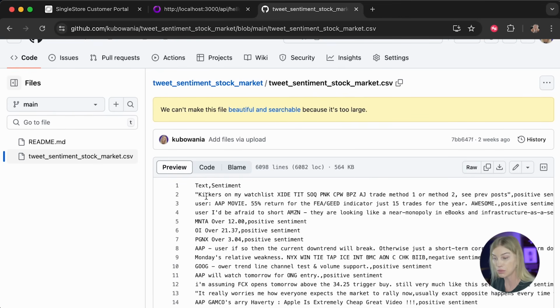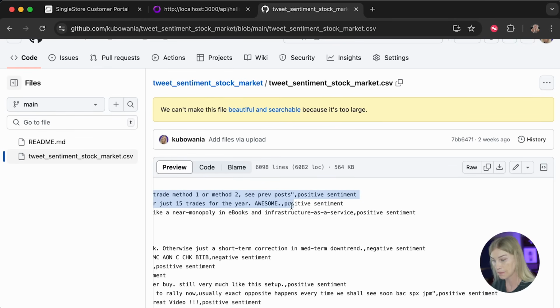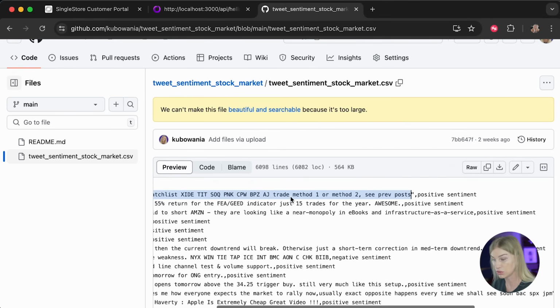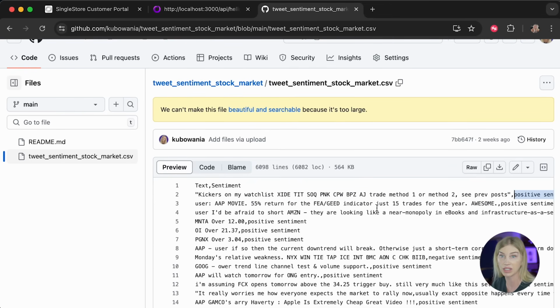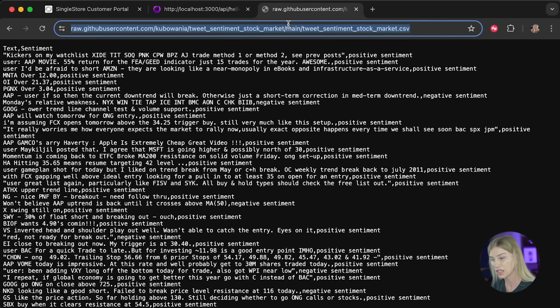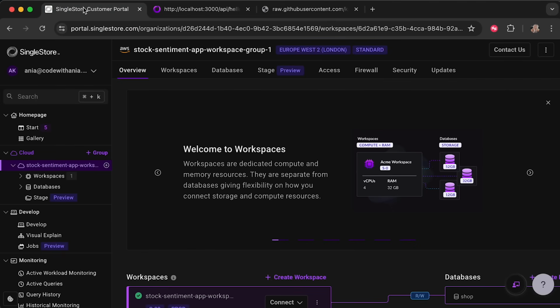So it's really simple. It just has 2 columns, the text and the sentiment. So here we go. We have some text of this. For example, kickers on my watchlist, trade method 1 or 2, see previous posts, and this has a positive sentiment. So I'm actually already just getting the tweet and just saying if it's positive or negative. So let's get the raw version of this. So just click raw here. I'm going to copy this and just keep that in mind for now, because we're going to essentially turn this into vector embeddings so we can do similarity searches on it. So let's go back to here.